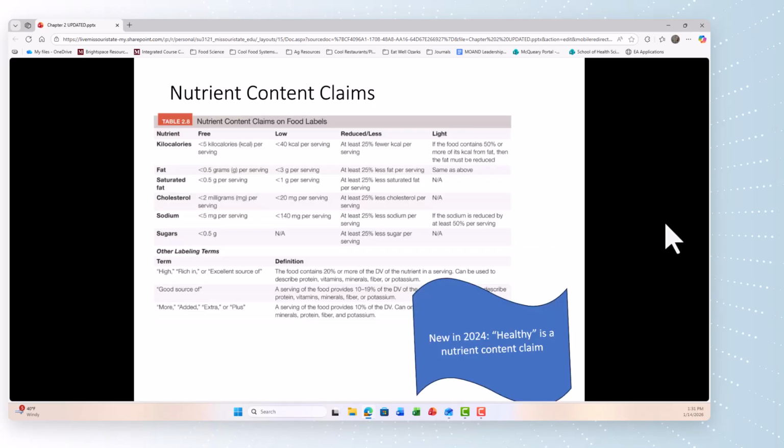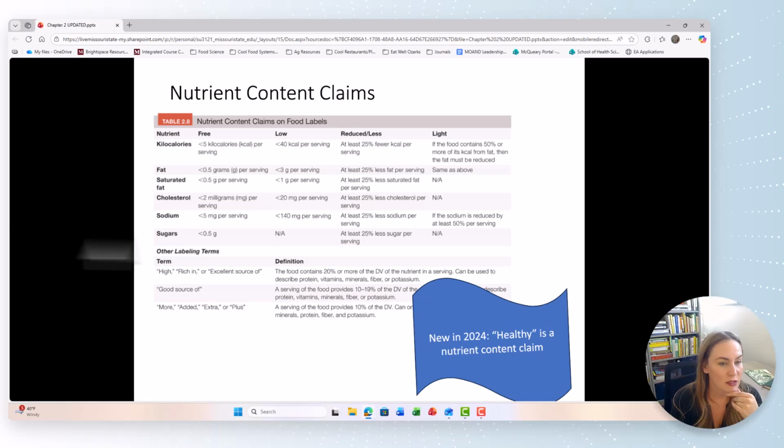Our last one is nutrient content claims. Nutrient content claims describe an amount of a nutrient in a food, and they use terms like low, high, free, or reduced. A major update in 2024 is that healthy is now officially a nutrient content claim, meaning foods must meet specific criteria to use that word. So if you see healthy on a package, it's no longer just a vague wellness buzzword. It has a regulatory definition behind it. So take a look at this chart and be aware of it.